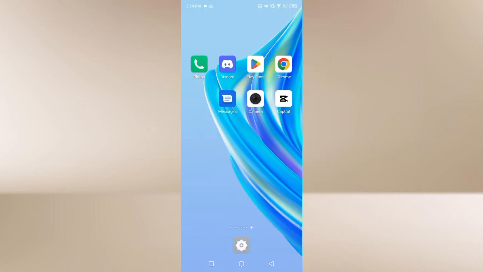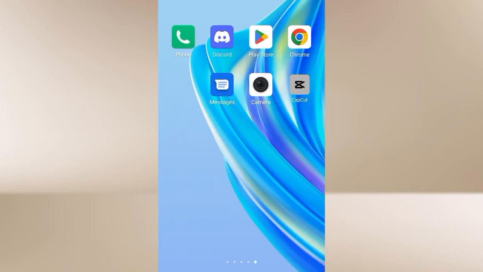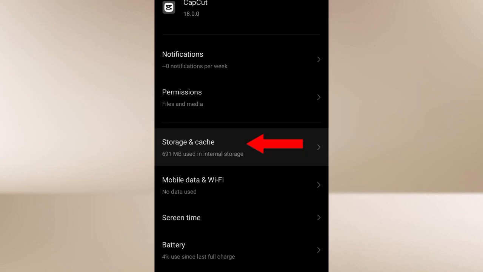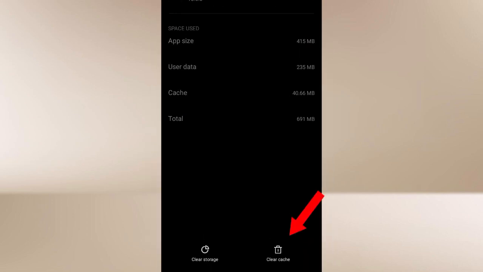Then close CapCut completely. Now head towards your home screen, long press on the CapCut app, and tap App Info. Go to Storage and Cache, then tap Clear Cache. Open CapCut again and check if the lag is gone.